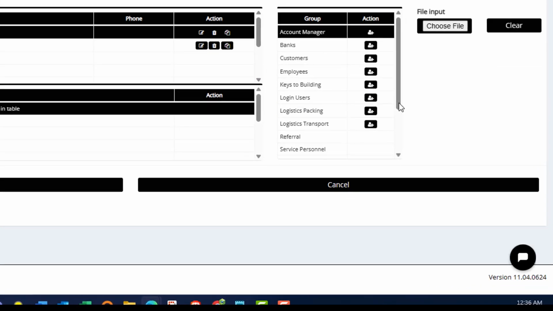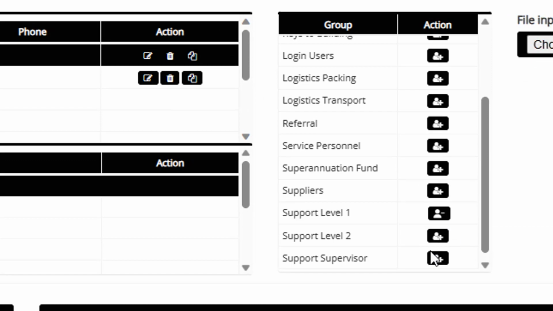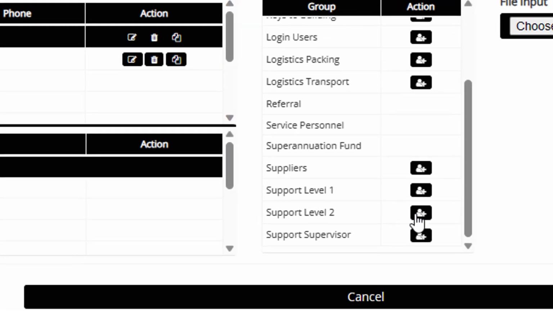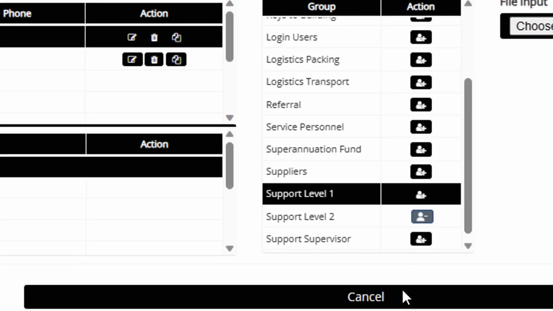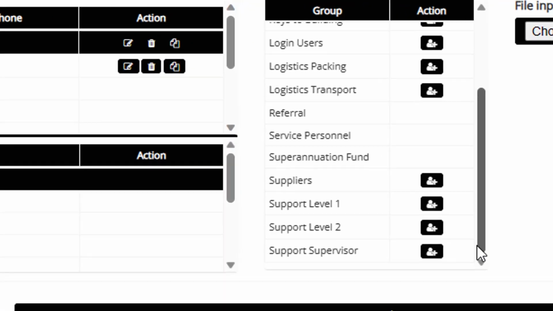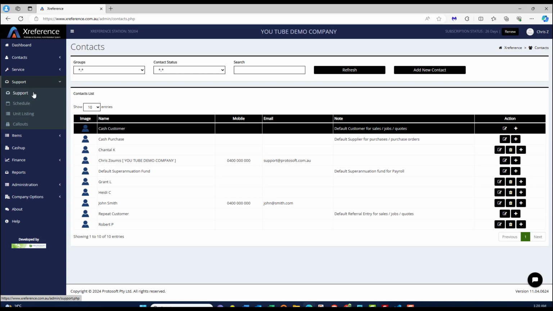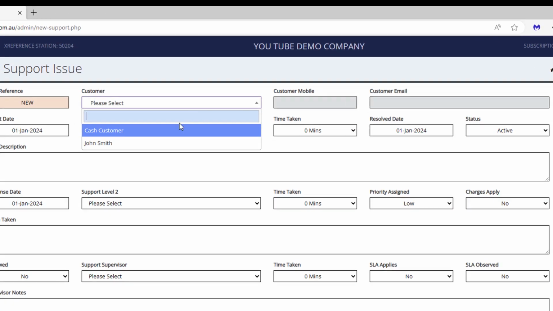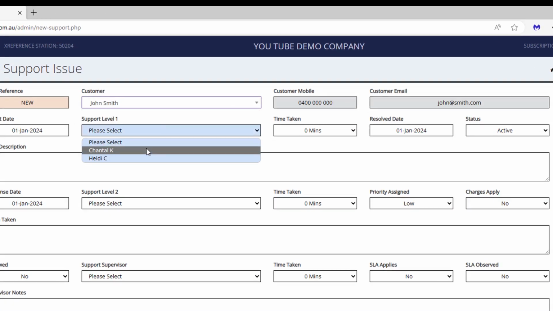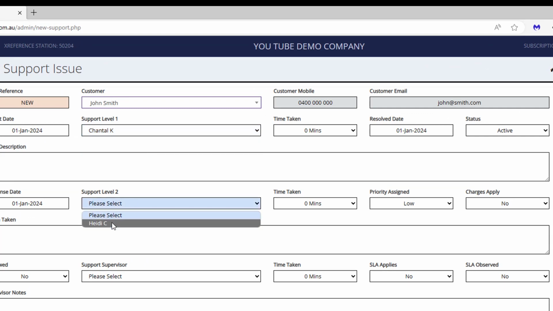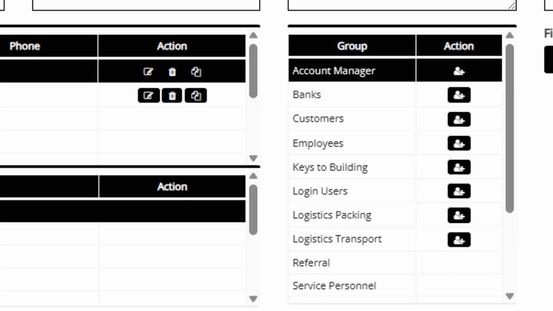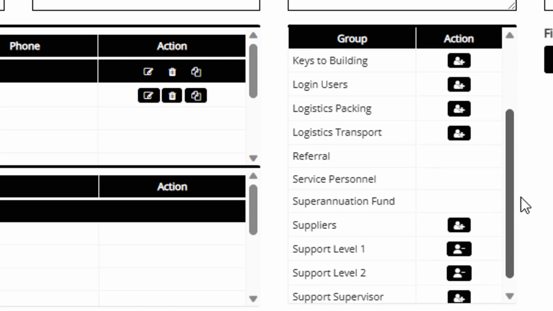The support level 1, 2, and supervisor groups are used in the support screen to handle customer issues. Adding a person to these groups will make them available in the support screen drop-downs, and they may be the person who receives information about the customer issue. The person tasked with resolving the issue is a member of the support level 2 group. And finally, people assigned to perform quality control and ensure that customer issues were dealt with appropriately are from the support supervisor group.